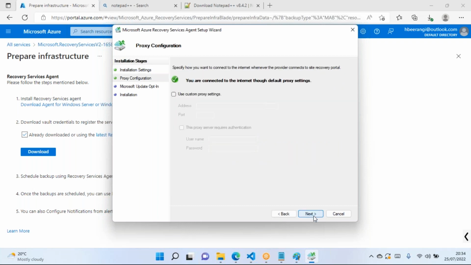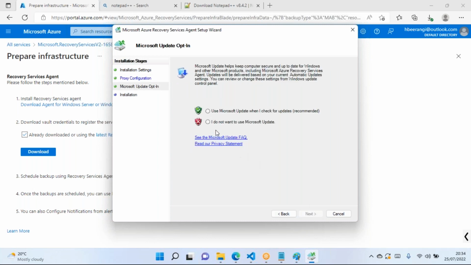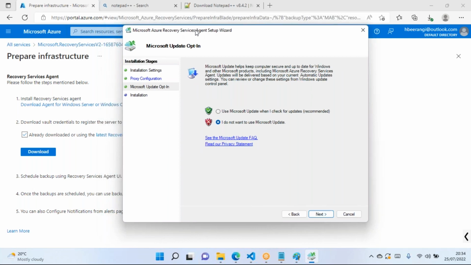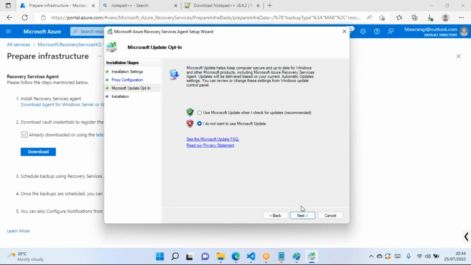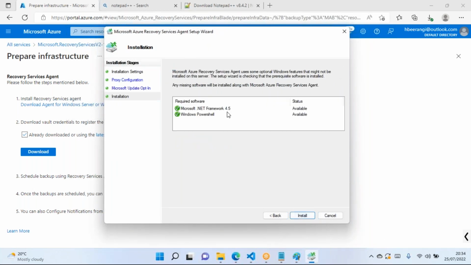Next, and see here, you are connected to the internet. It means it is checking internet connectivity as well, because to enable this backup you need an internet connection. Next, and I don't want to use Microsoft Update for this MARS agent to get updated automatically later. Next, and to install this MARS agent it needs .NET Framework and Windows PowerShell software.